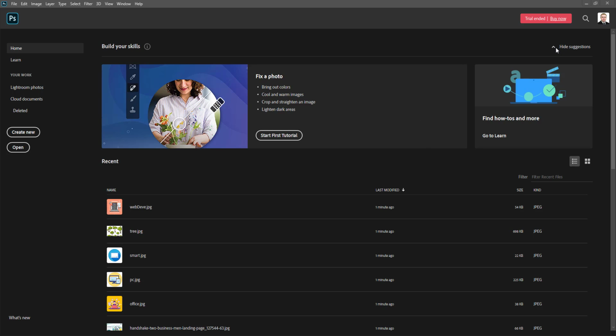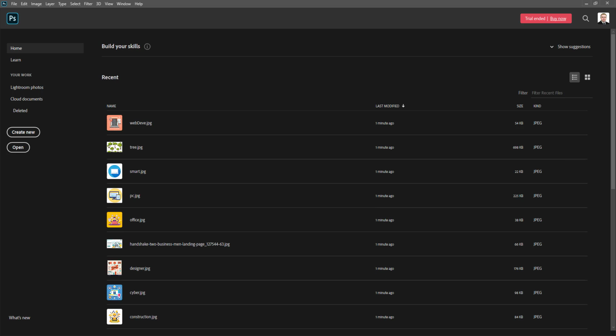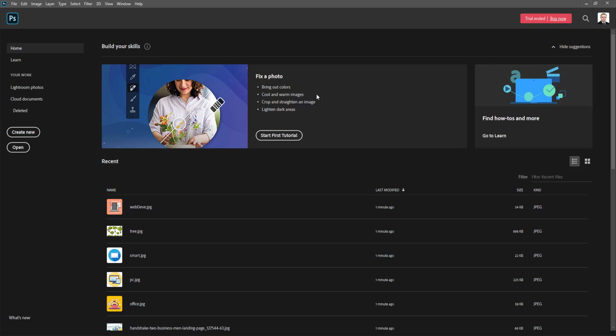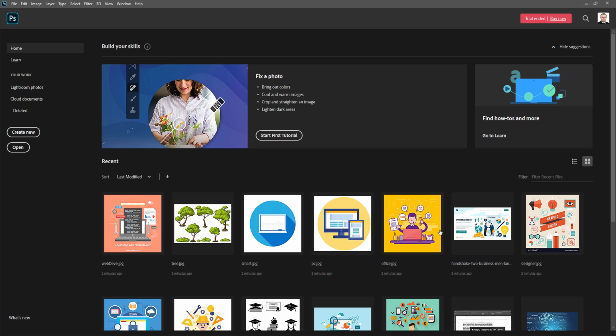First of all, you can see the suggestions right here, which you can hide and show based on your needs. It's going to suggest some topics from Adobe, and below it you have your recent files opened, and you can view them based on a list view or a grid view. It's going to have all the files that you recently opened.